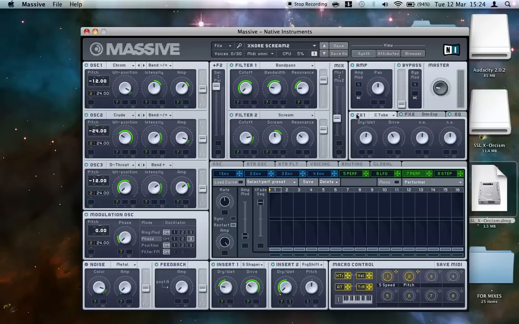Then onto your FX. FX1's nice and simple. You've got a classic tube, dry wet at halfway, and drive just below.